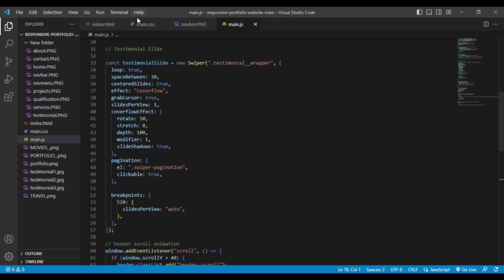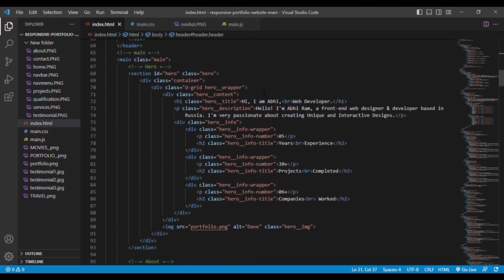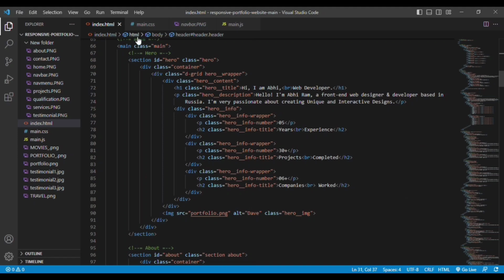We'll go to the testimonial block. Then we can go to the hero section. It is the main section. In the main section, we have the hero section, and the hero section has a div as container. Then we have another div for dgrid. Dgrid is nothing but grid. It will make the website a grid, as we have used.